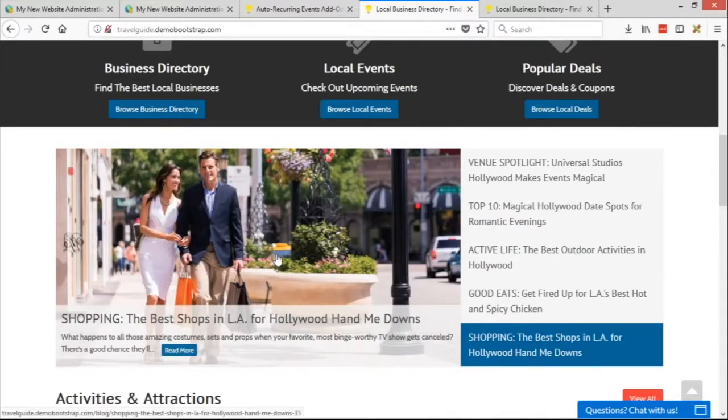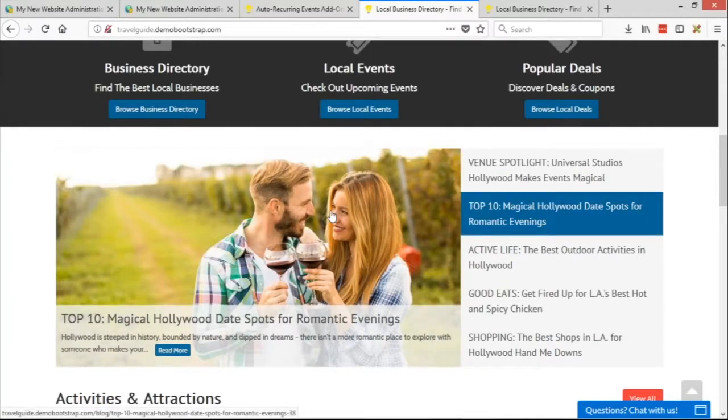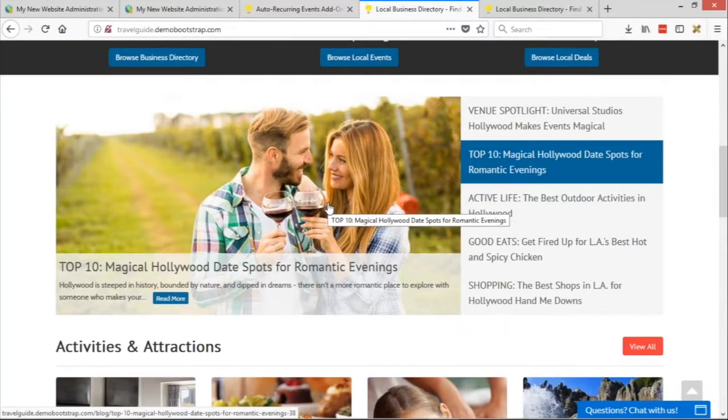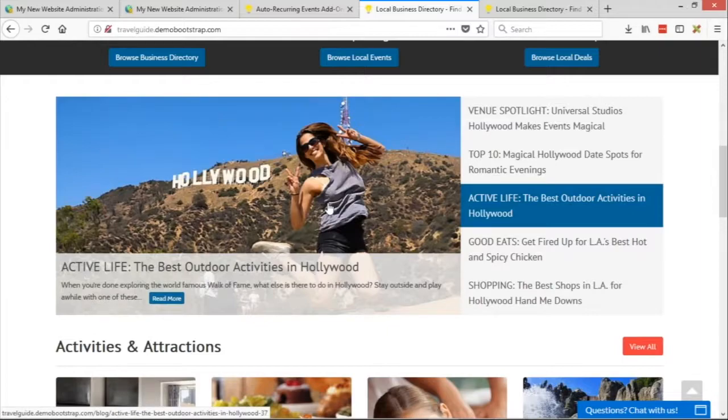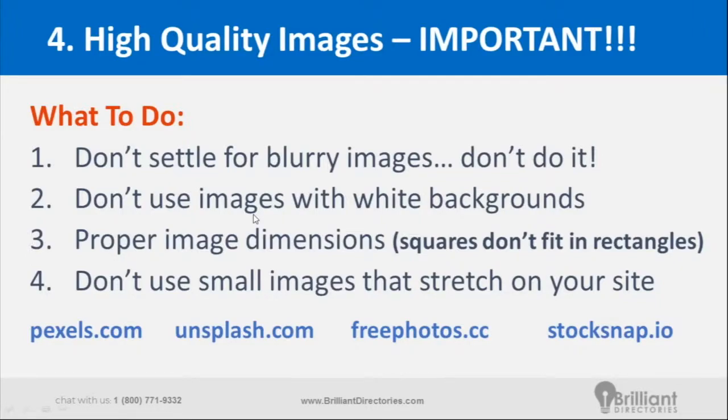So I'm just trying to really bring attention to this point because we see it quite often where using high quality images is overlooked, and it's the one thing that can really add credibility and value to a new site just starting out. And then the last thing, don't use small images that need to stretch to fill the space. Use the proper dimensions and size for your images.